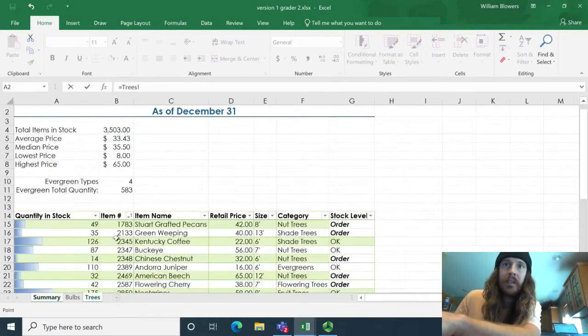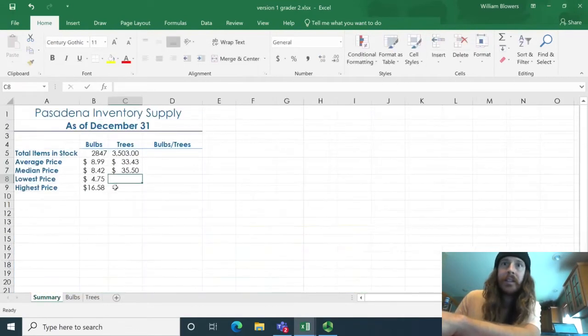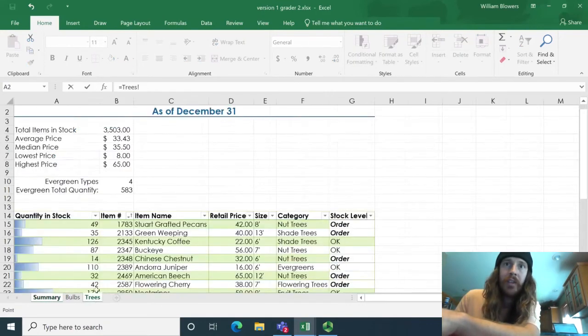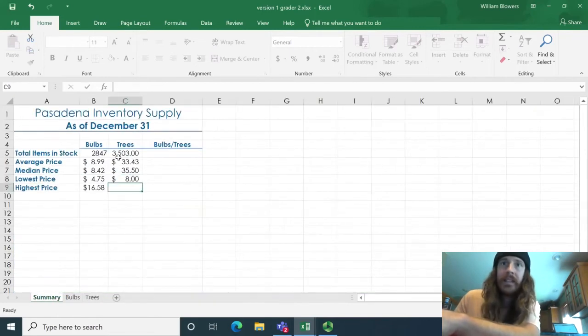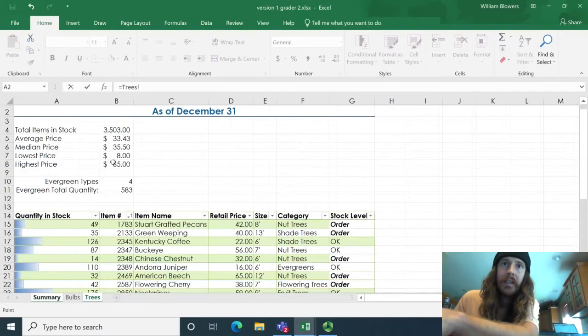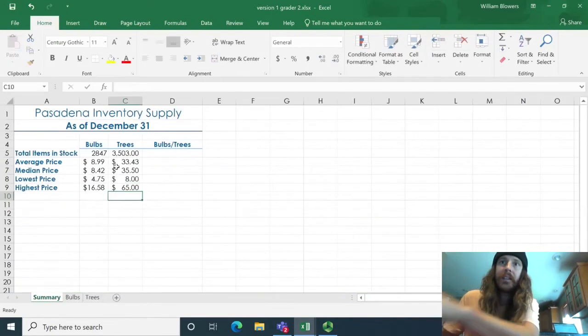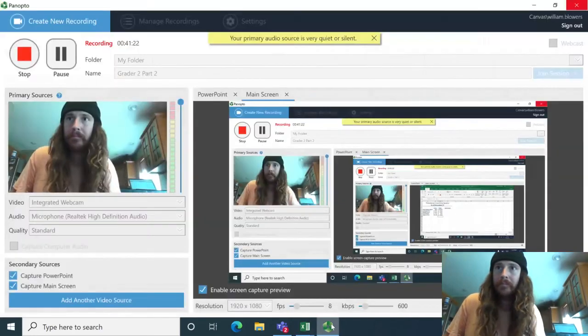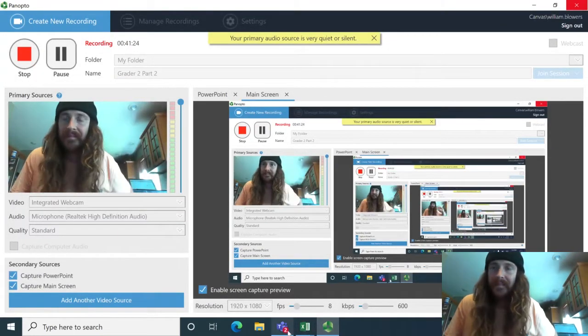Median price equals, click the trees, enter. Lowest price, summary worksheet. C8, hit enter. Click on the trees, find the lowest price, enter. Highest price equals, click on trees, click it, enter. Done with that step. Next one.